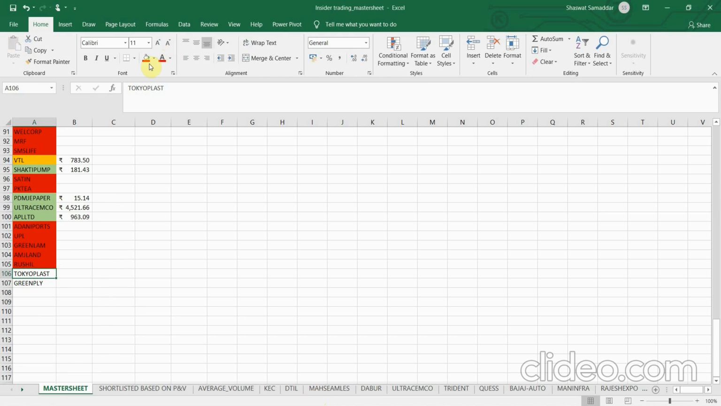Let me just warn you again that just because it passed all the four criteria, our analysis has not been completed. There is still some analysis that needs to be done on this particular stock. But we could include this stock in our watch list. The next one and the last one for today is Greenply. I'll go to the tab again.